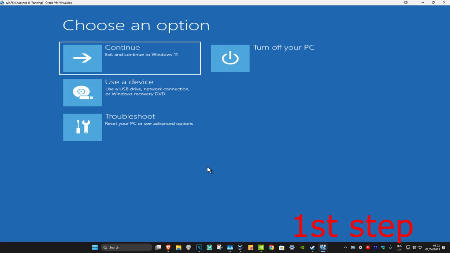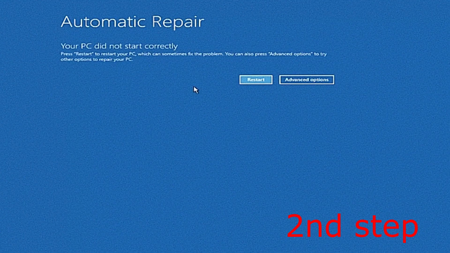You want to repeat this 3 times, and then on the 4th time when you turn your computer on again, it will then take you into this screen. It's going to be saying that your PC did not start correctly. You're going to click on Advanced Options.